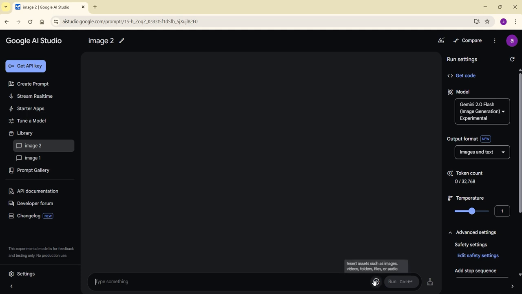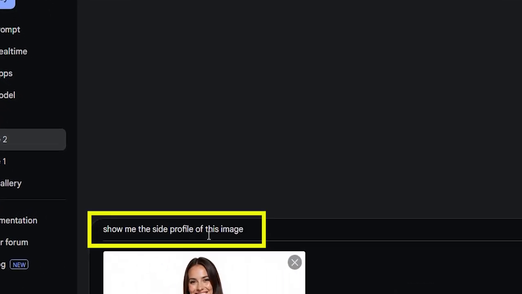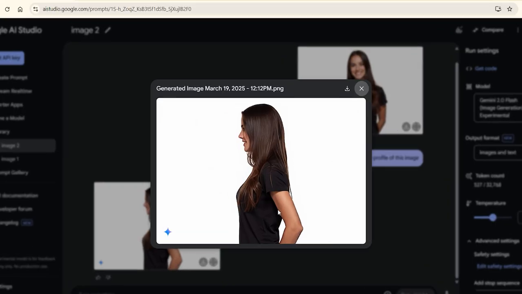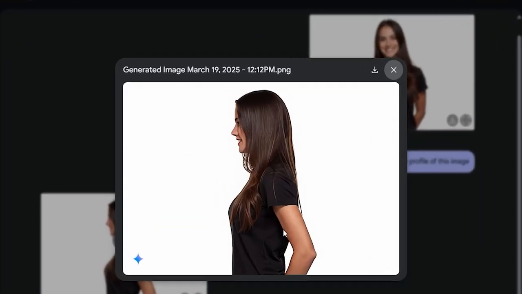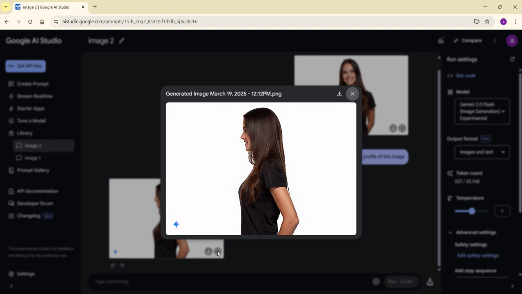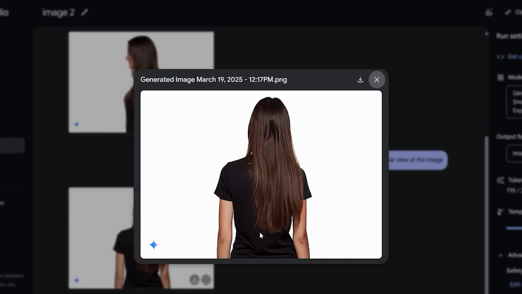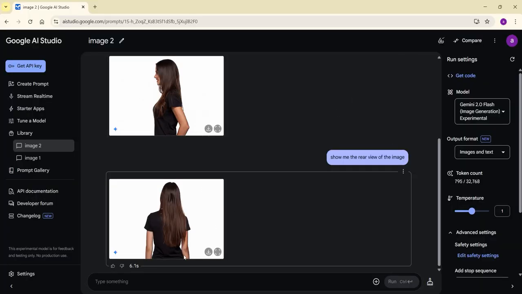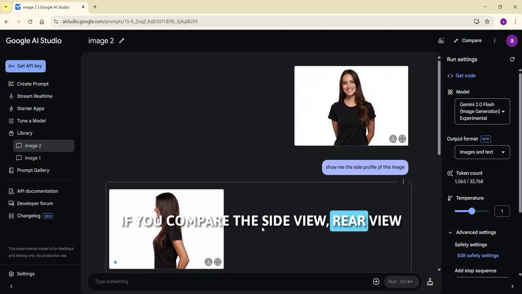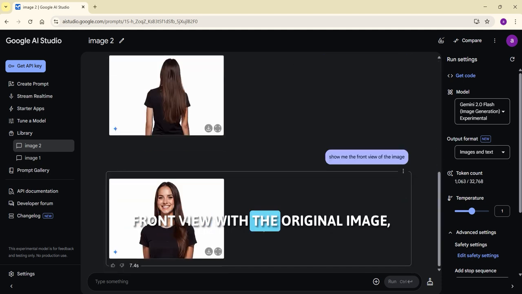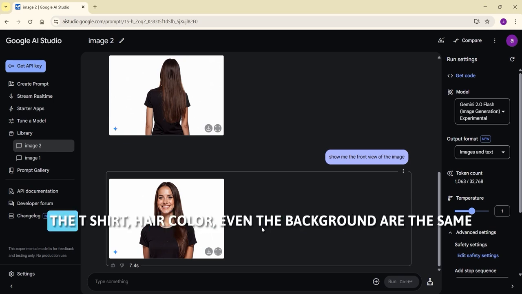Just upload the image. By using this prompt, you can generate a side view of the image. The side view image has been generated and it looks truly impressive. Let's try another angle of this image. This one is also really good, and let me try another one. Let me try the front view. If you compare the side view, rear view, front view with the original image, everything remains consistent. The t-shirt, hair color, even the background are the same.